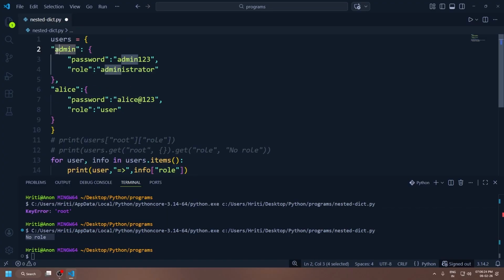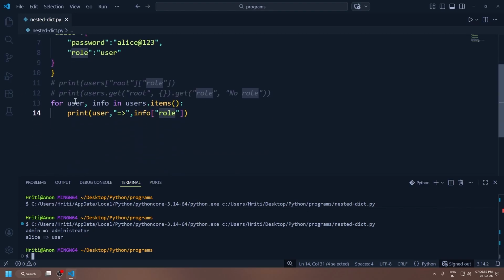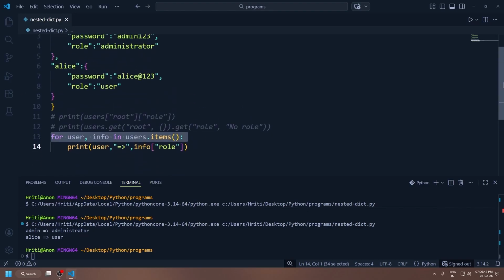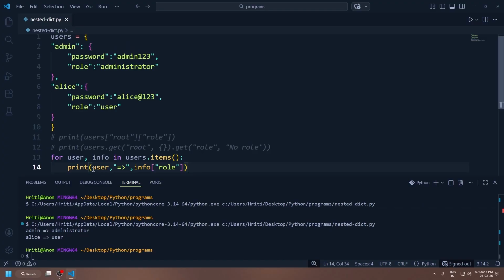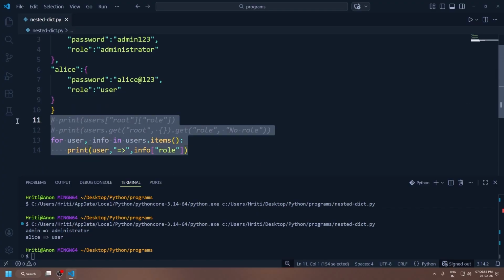So now what will happen is admin will come here and the role will be administrator, and Alice, the arrow sign, and then user. So now if you run it, as I explained, it worked like that, because what we did here is we first ran a for loop and then printed only the user, which was this one, and then the role, which was this line only. Okay, so now let's move on to the next thing.